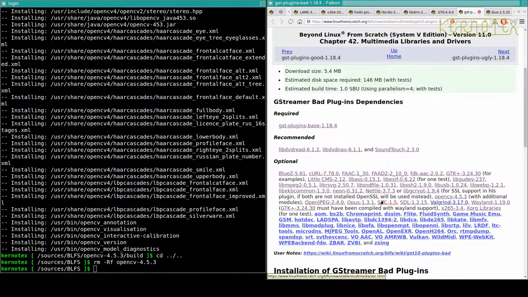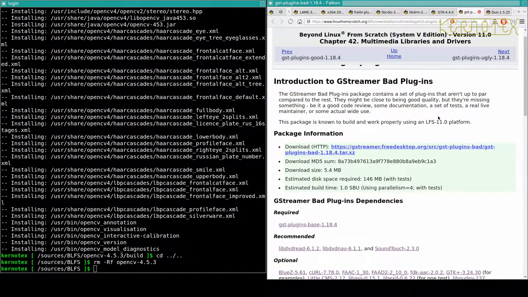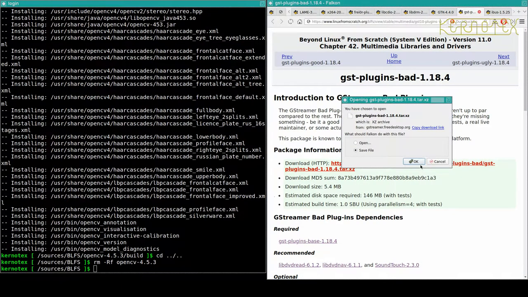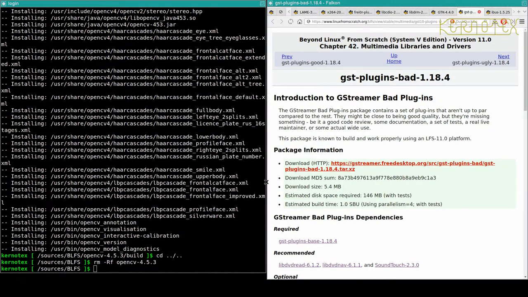Right, so we've got to OpenCV with the additional modules, OpenJPEG done, Opus done, SPC, SDL, Wayland, X265. So this looks like it's now all complete for the bad plugins. So let's save this. Bad.